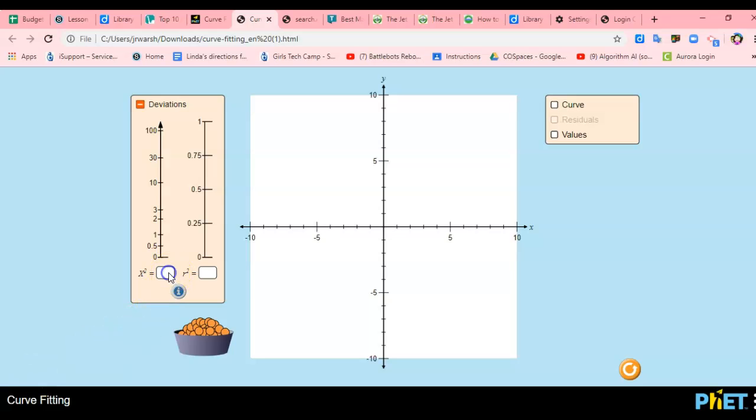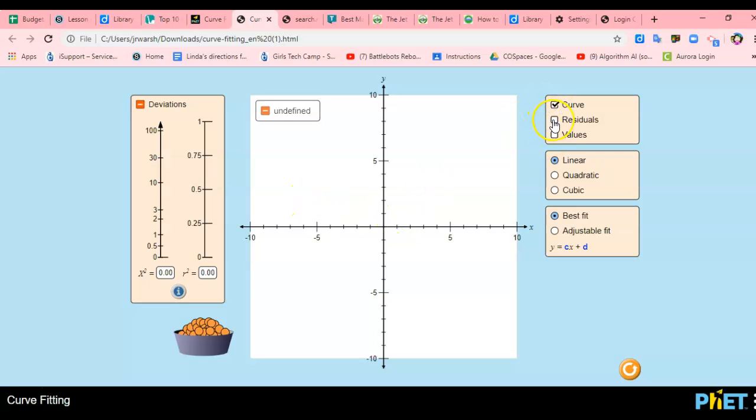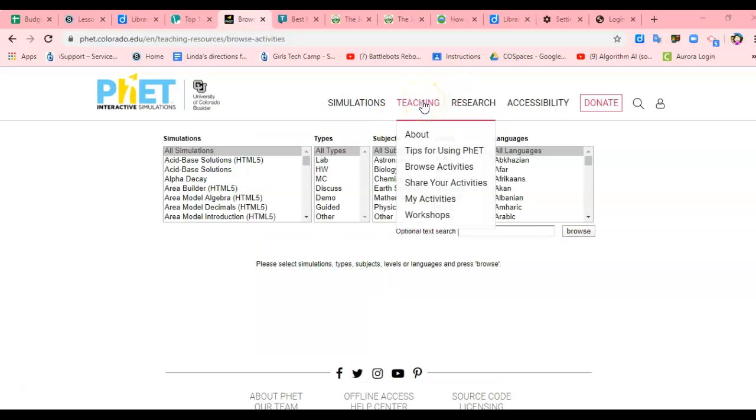Now, I know nothing about this, so I can't tell you how to play with it. I'm just clicking on things, and maybe you can figure it out. But they're simulations. I'm not a math teacher. So I assume if you're a math teacher and you understand curve fitting, that this might make you happy. There is another way of searching under teaching called browse activities. If you create something, I imagine you could share your activities.